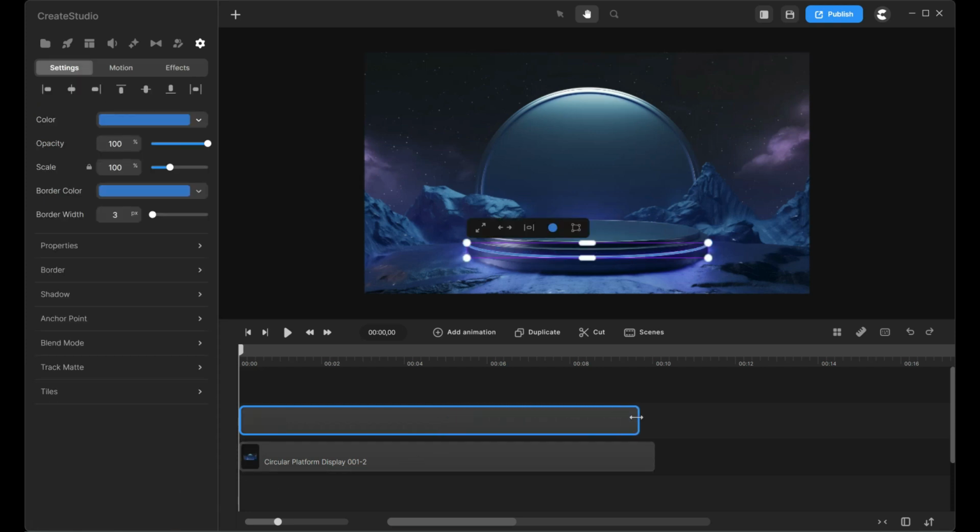Adjust the length of the light path in your timeline to match the length of your image, and set the border width and opacity of your path to 0.